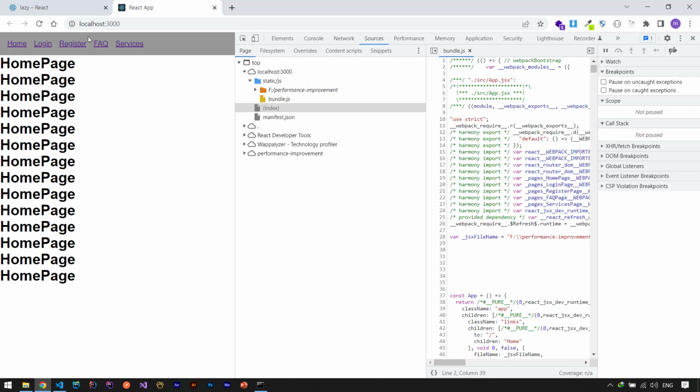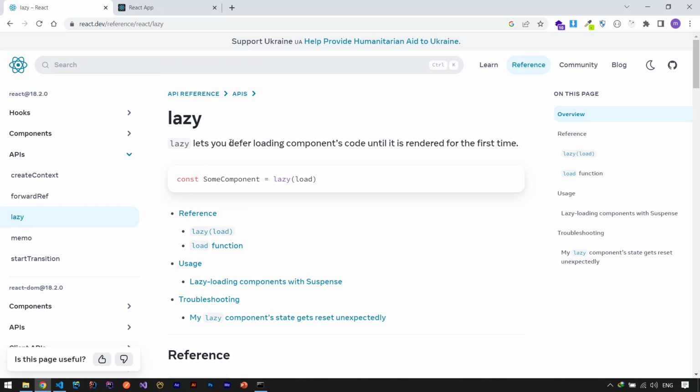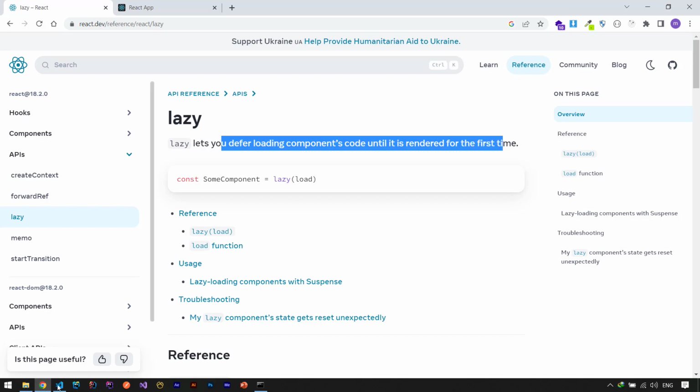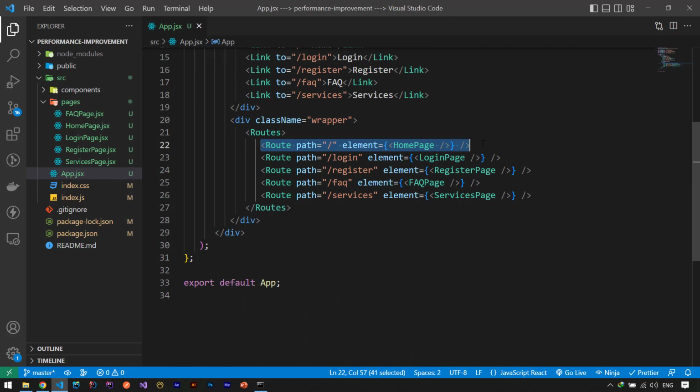So how can we do this? Simply, we can use React lazy loading. This is the official documentation of React, and you can see that lazy lets us defer loading a component's code until it is rendered for the first time. So the first time, we are going to render this home page, but we don't need any of the other pages until we change our route to them. So using lazy, we can handle this.